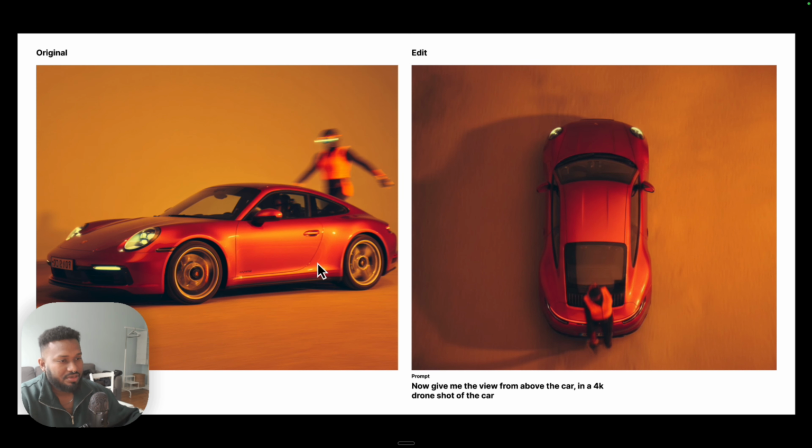And you remember that car that we used in the previous image example where I increased the lighting. So what I did next is I asked it to give me the view from above the car in a 4K drone shot of this car. And it actually did it. And it considered the aspect that the lighting can be coming from one direction, but if you're from above, it's going to show a different lighting and a different shadow. How crazy is this?